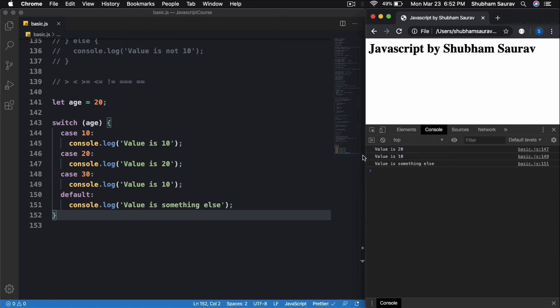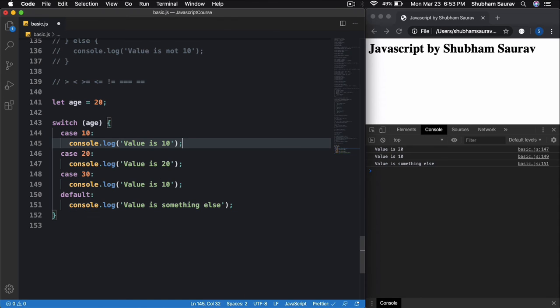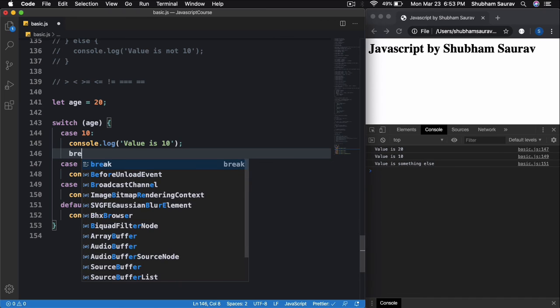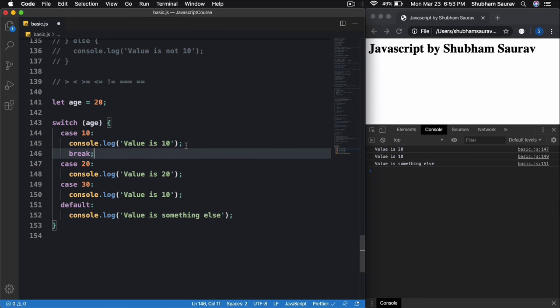Well, you'll say that this isn't working. Well, it is working, but we also need to break out of this switch statement when a certain case is true. So to break out of the cases, we need to type in the break keyword and then the semicolon. So at the end of every case, so this is case 10 and these are my statements inside the case 10, and after these statements we need to type in the break keyword.